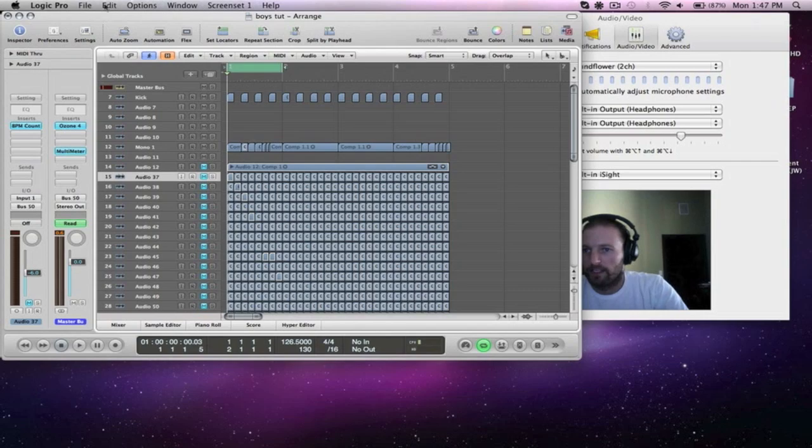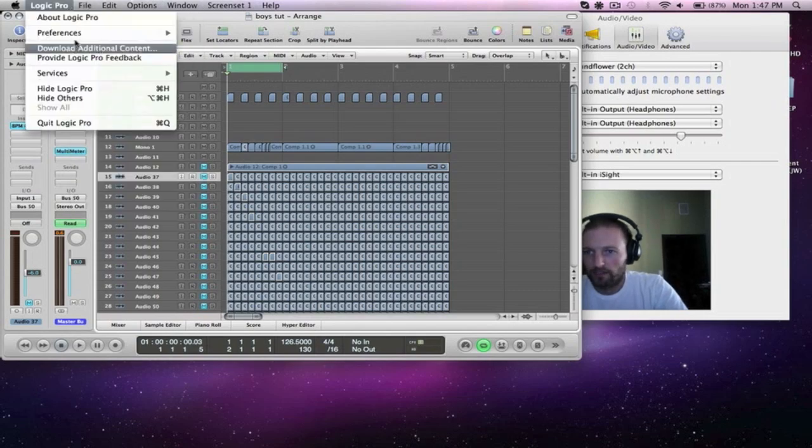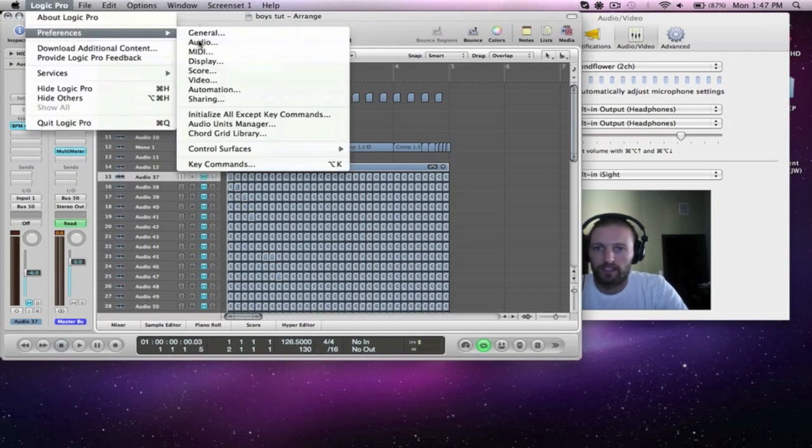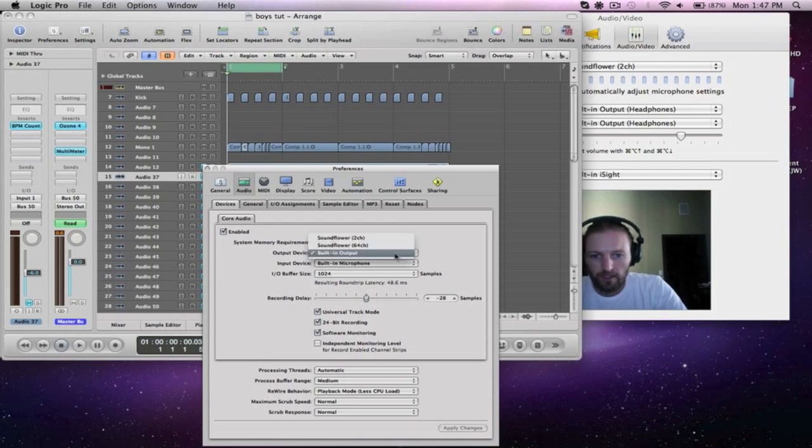We come over to here, go into preferences, and we select audio. From here, you want to take the output of, so this is the whole output of Logic, and you want to take it to the SoundFlower 2-channel. Same as what we've got set up here.